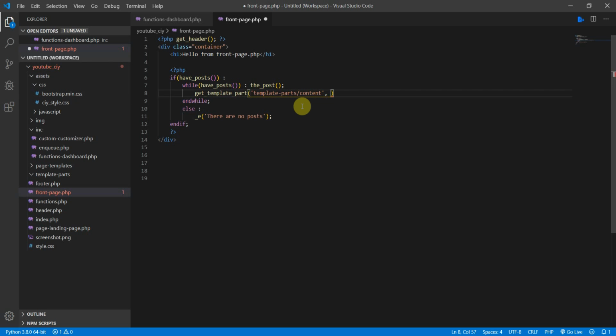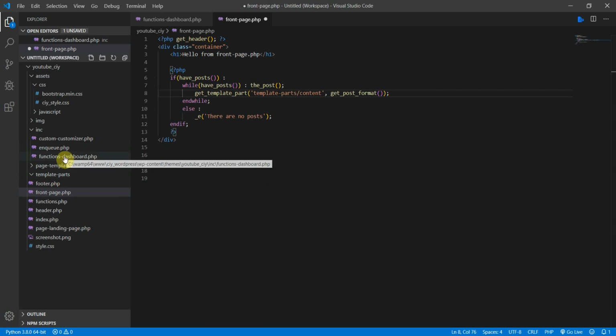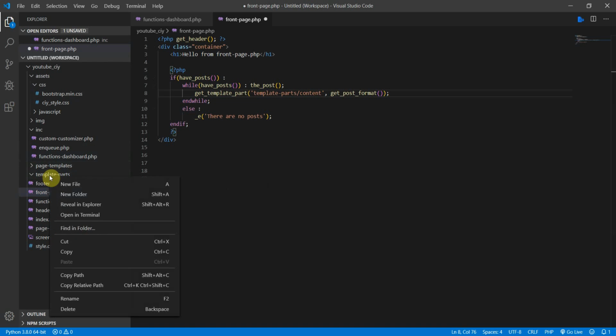And then we need to use a WordPress function called get_post_format. This will tell WordPress to look for special format files. So if we end it with a semicolon, and let's go back here to our template parts, and create that file.